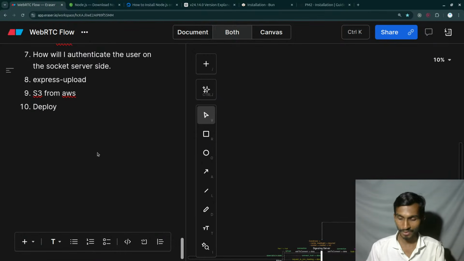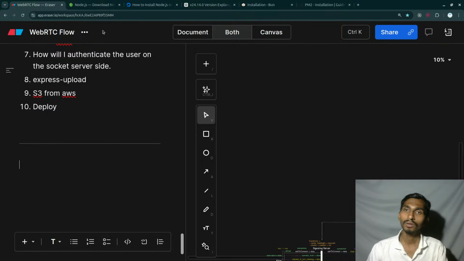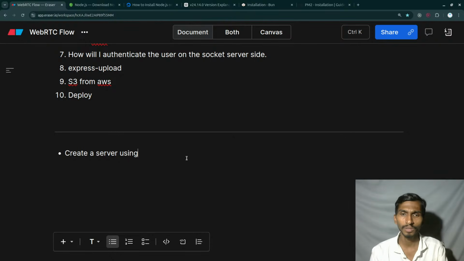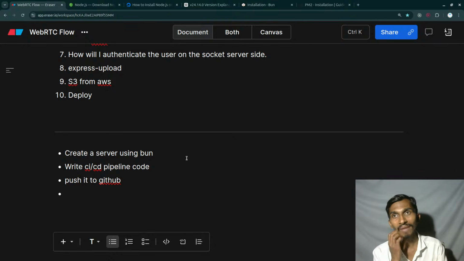Coming back to this one, what I want to do here, the simple thing is that first of all, create a normal server using bun and all. So bun is going to be used. Then write CI/CD pipeline code, then push it to GitHub, and again I will have to configure GitHub so that GitHub is able to push it there.